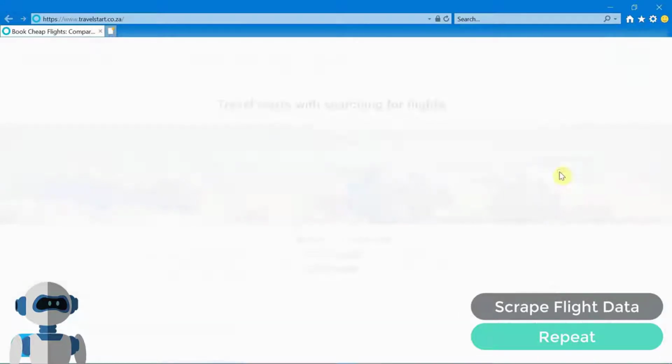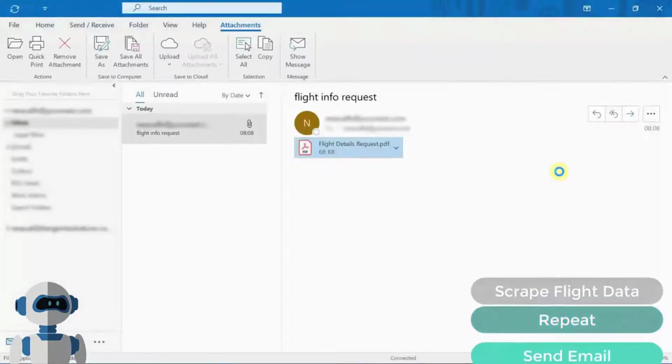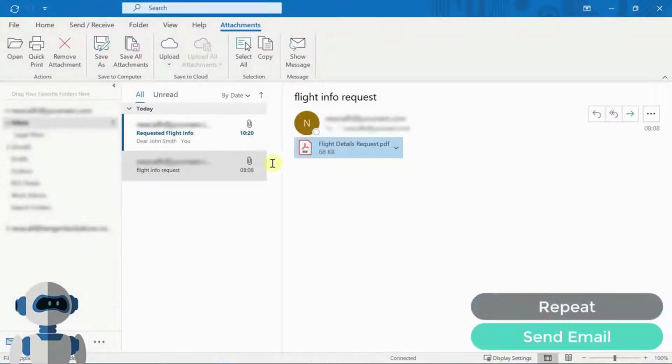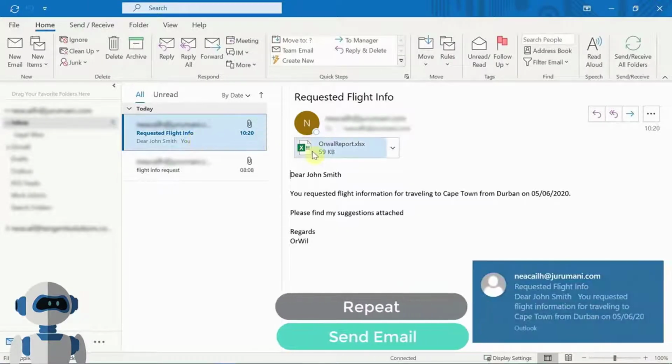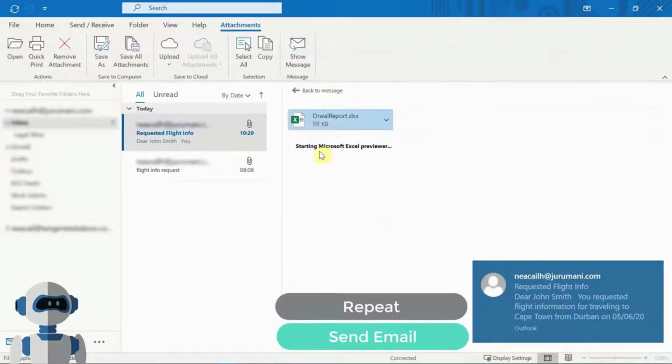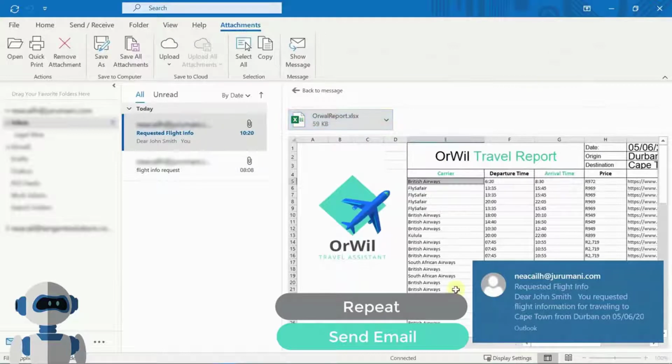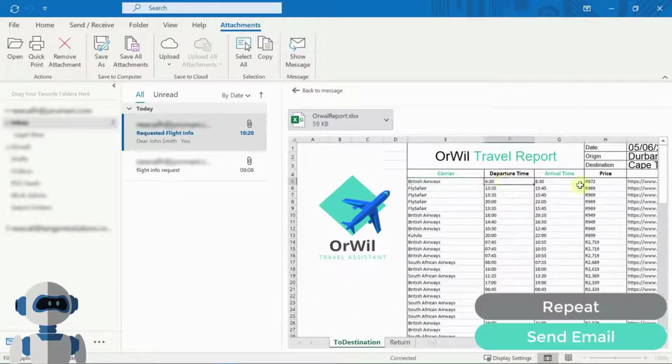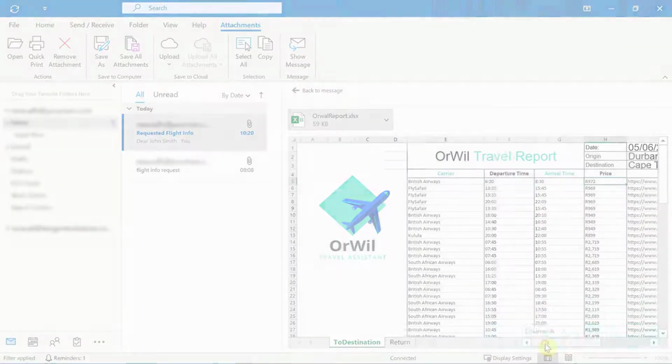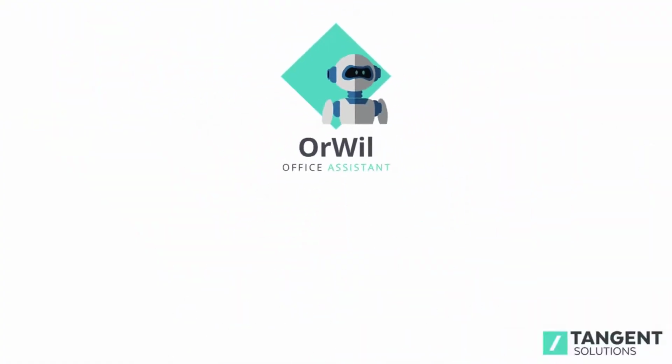I sort the data and compile it into a document. I then email it to the person that made the request. And just like that, all the information required to book a flight is provided. This is just one of the many things I do to help my company out.